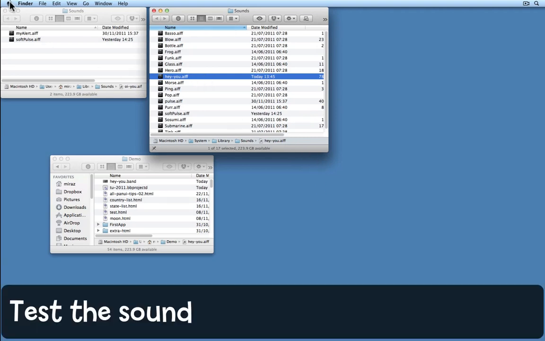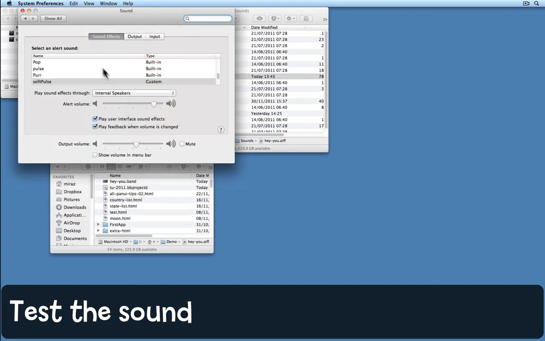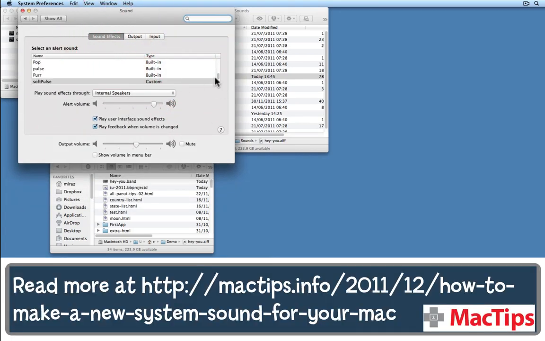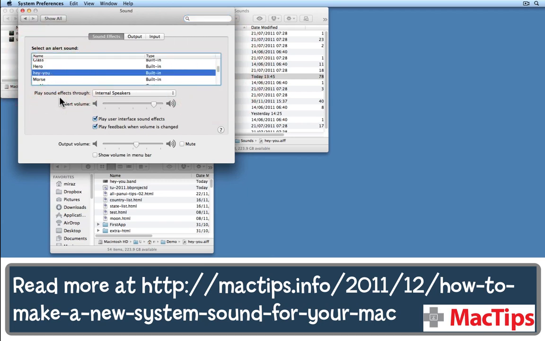We can test that by going to System Preferences, Sound, make sure we're on the Sound Effects tab, and look for heyu. Oi. And that's pretty much all there is to it. Have fun making your own system sounds.